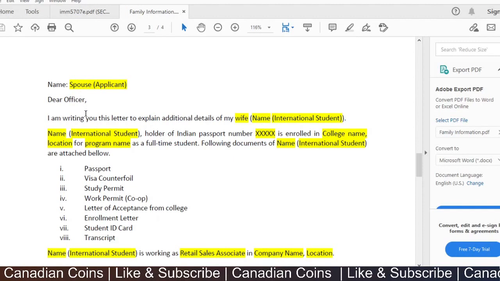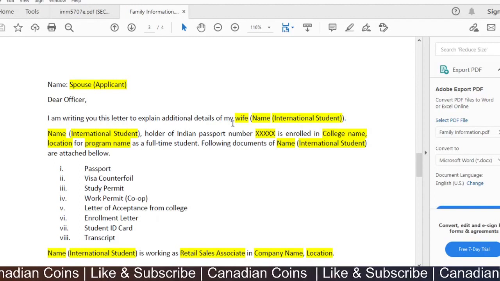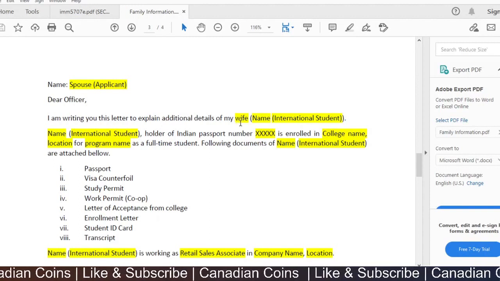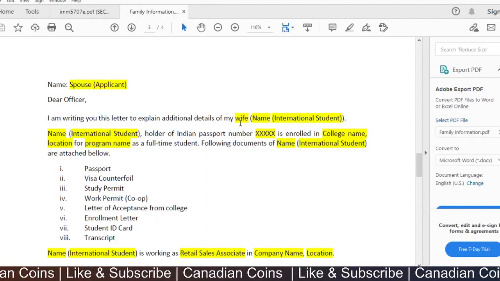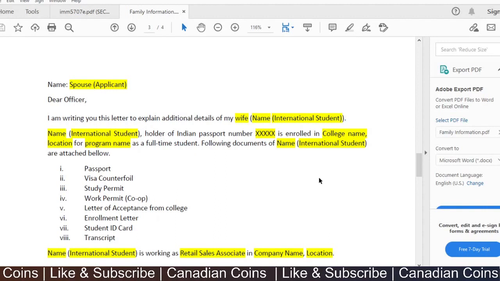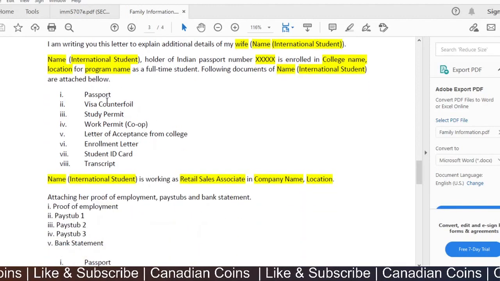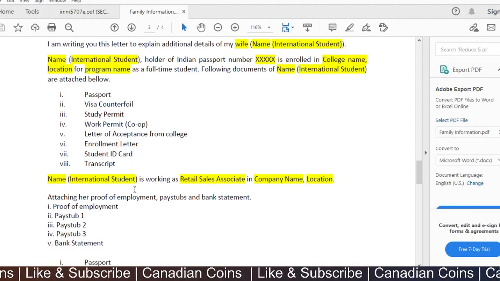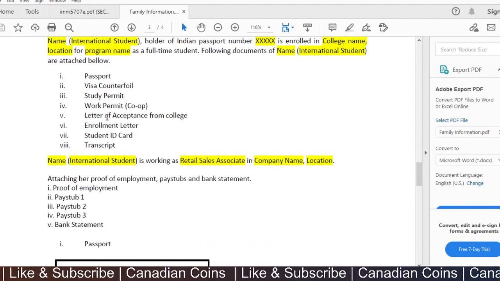What I did is I wrote a letter stating I'm writing this letter to explain the details of my wife. Say the wife is an international student here in Canada and the husband is applying from the home country. You can give the international student's name, passport holder, which college, and I recommend submitting these documents as I've mentioned before. This is the structure I used.